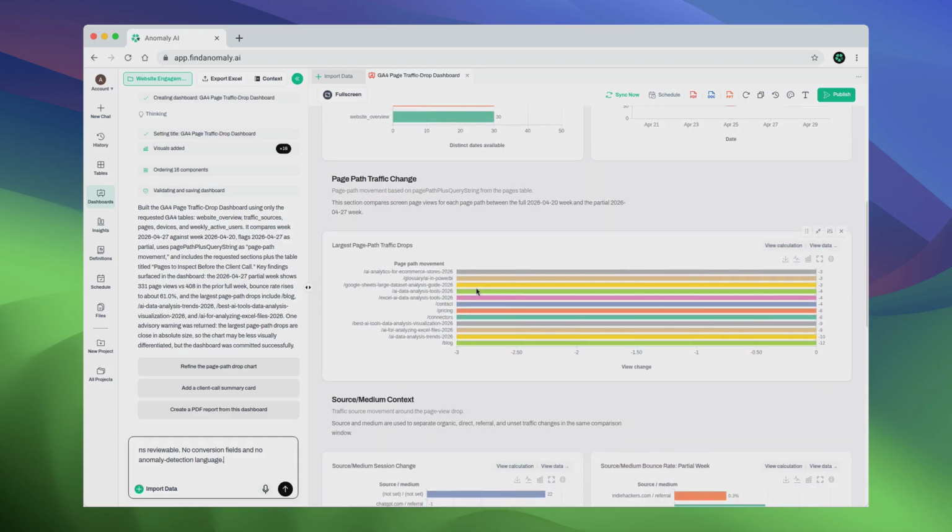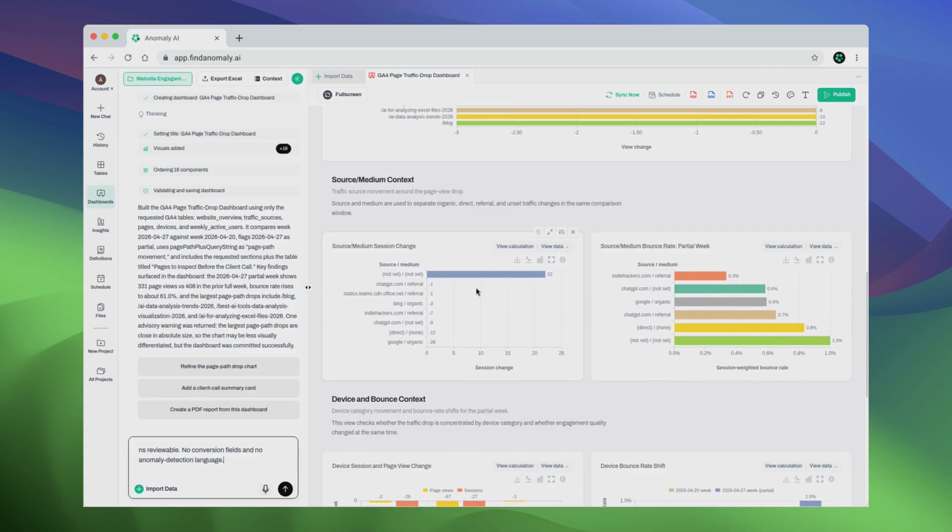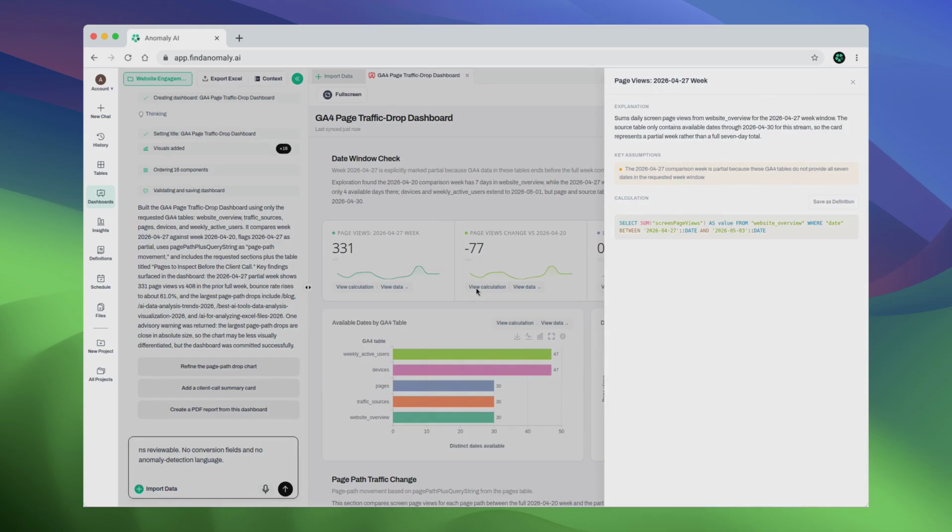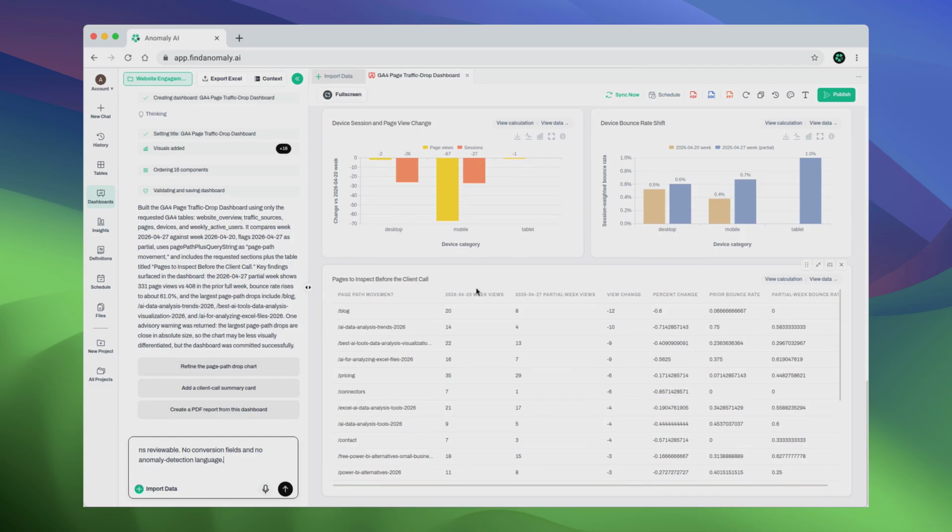Source and medium tell me whether the page movement lines up with a broader traffic source change or whether the page view is more isolated. Device and bounce rate context make the review more practical. If the movement is mostly mobile or the bounce rate changed, the next check becomes much clearer. Before sharing this, I would open the calculation. I want to see the GA4 table, the date filter, and the exact page path logic behind the chart.